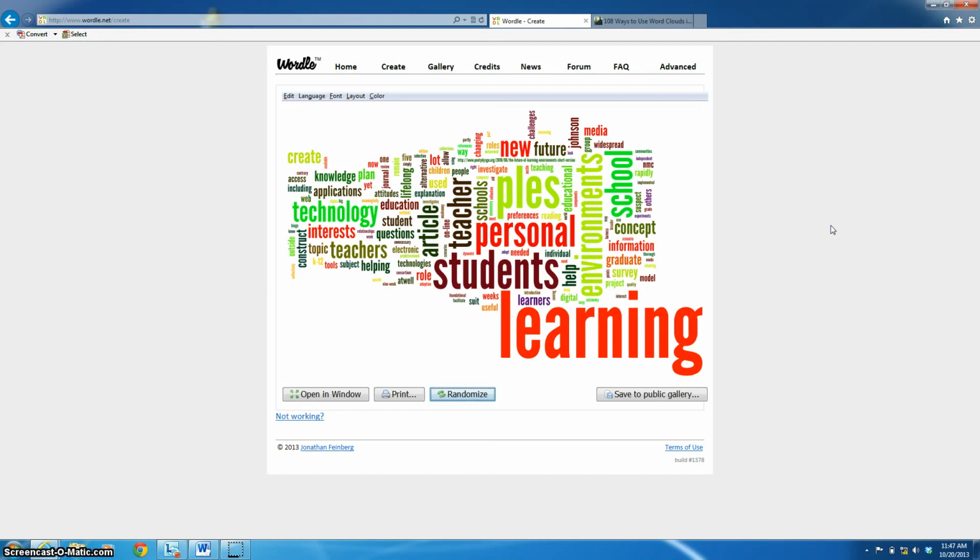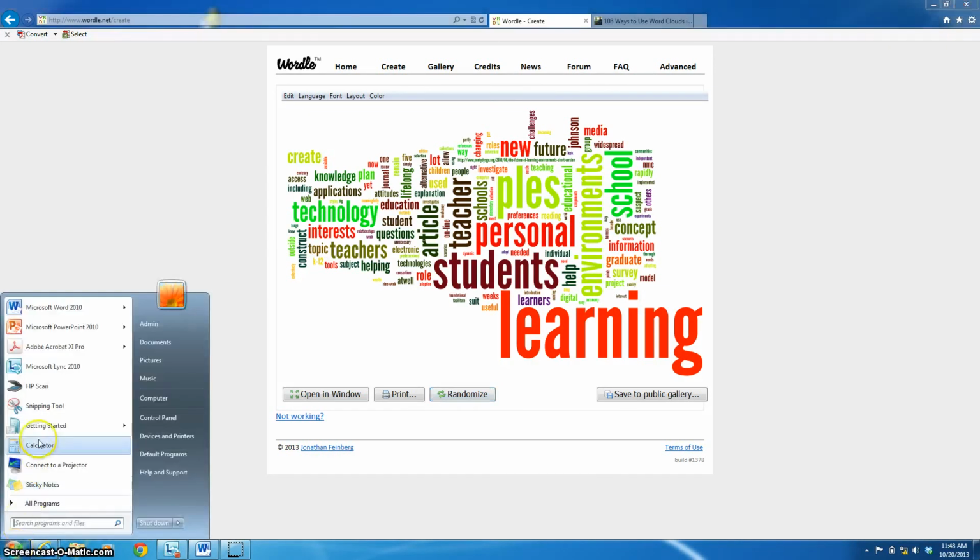Now, one downside of Wordle is that you cannot export your word cloud from the website into a graphic file, but there are ways to work around that. If you're on a Windows computer, you can take a screenshot using the snipping tool. If you're on the Mac, you can use the keyboard shortcut Command-Shift-4 to select your word cloud. Since I'm demonstrating this in Internet Explorer, I'm going to show the snipping tool.